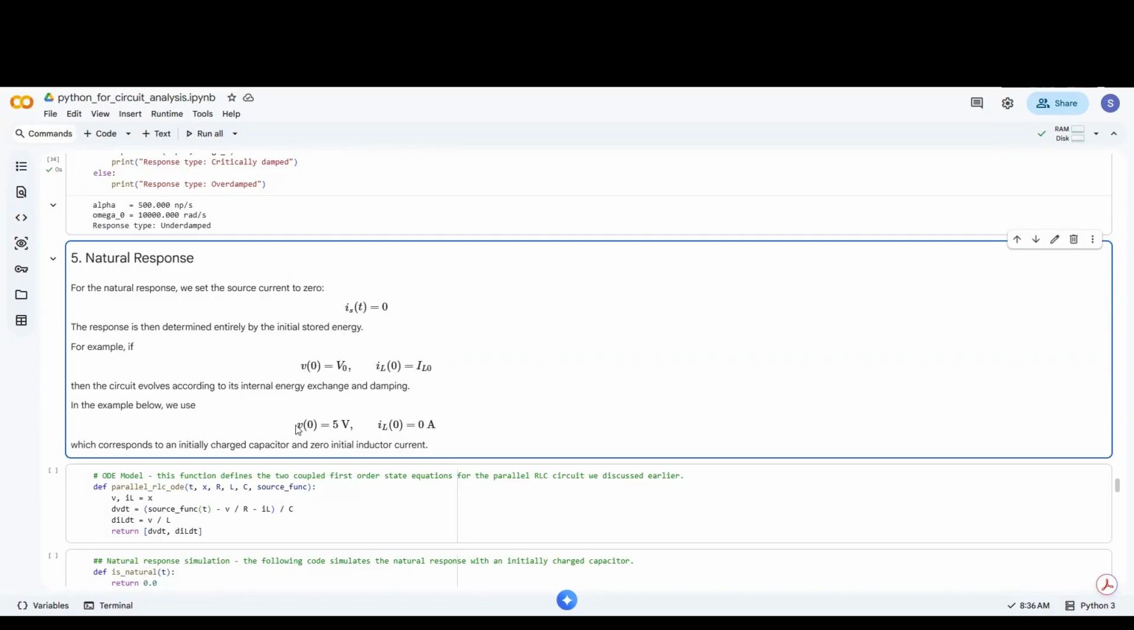So the initial values can be, sorry, wait for me a second.